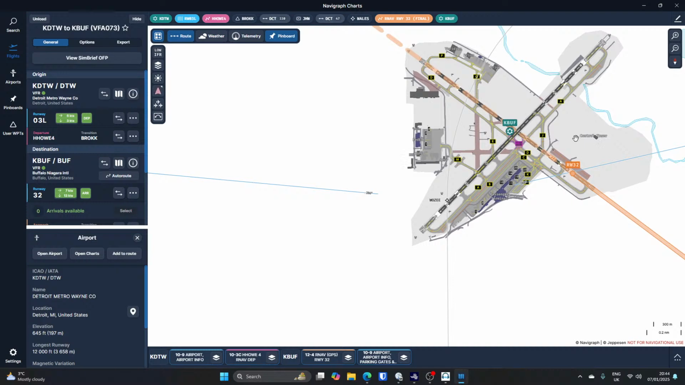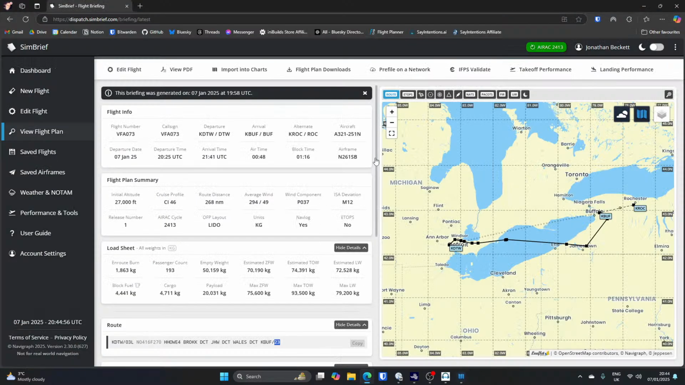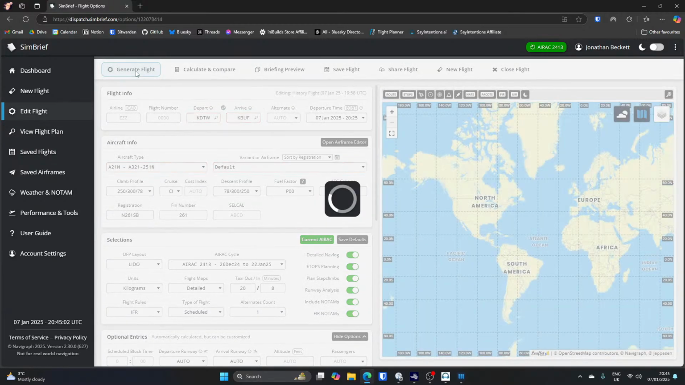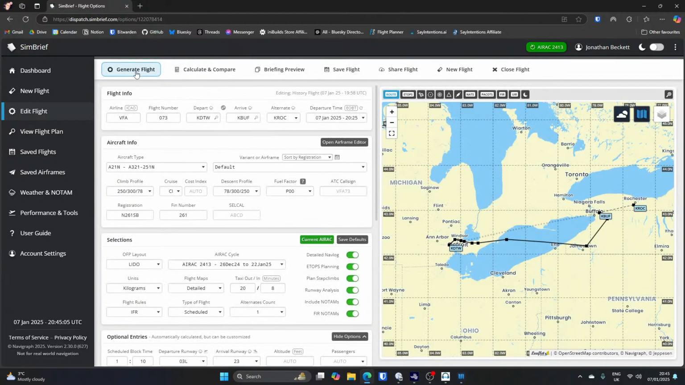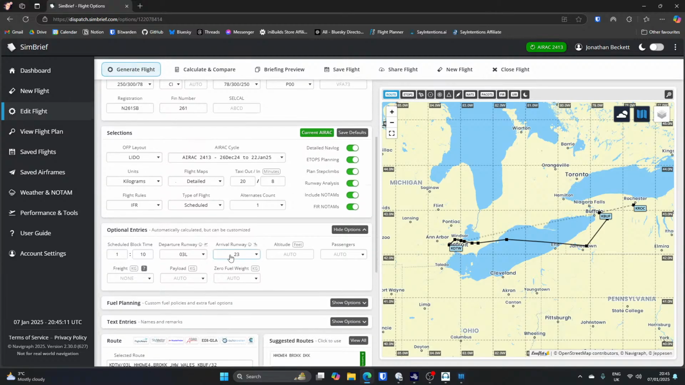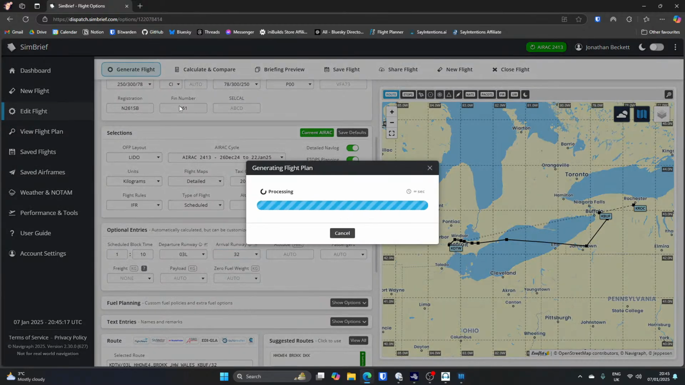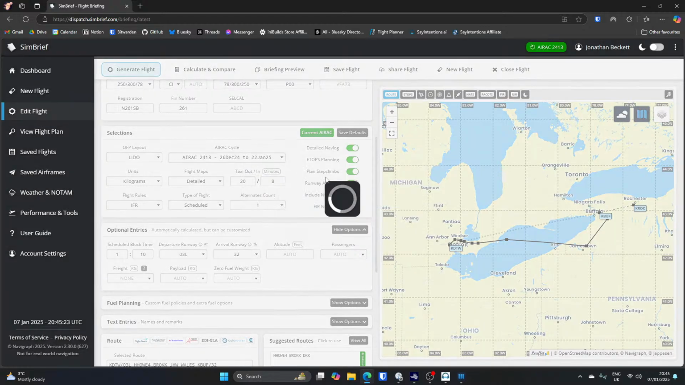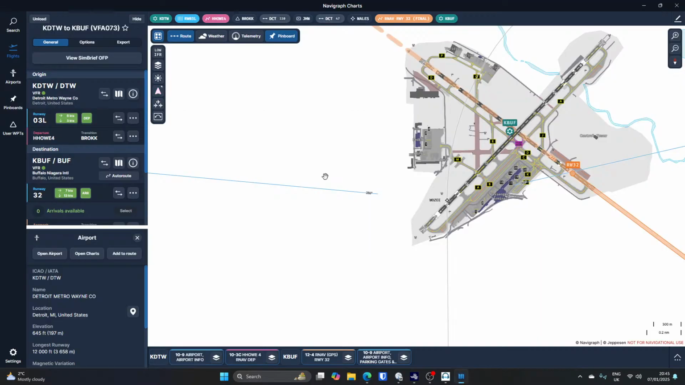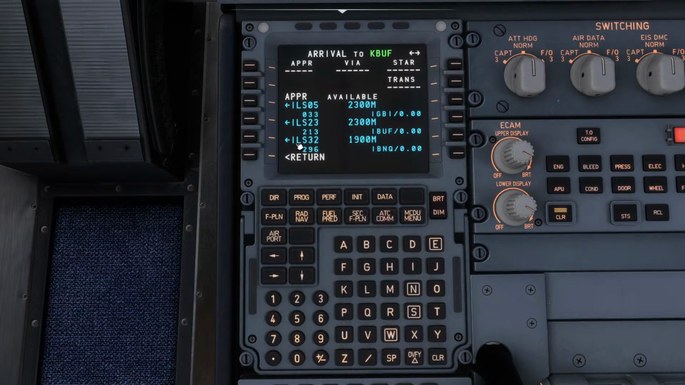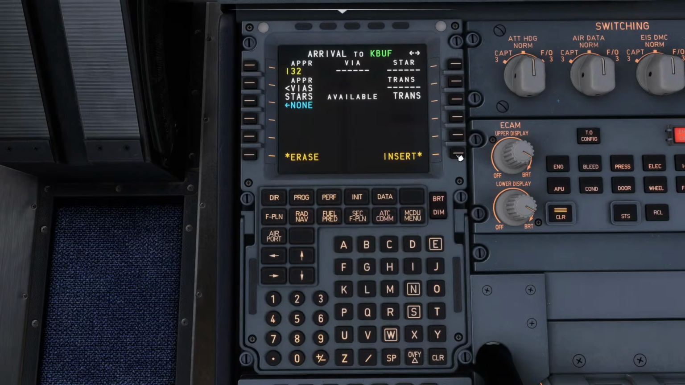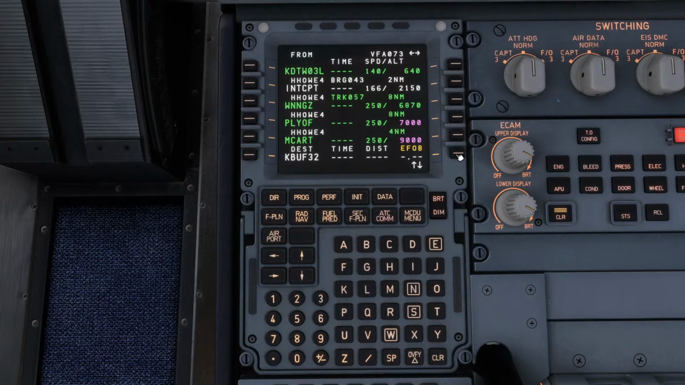Three two, not 23. So this plan is wrong. I am going to edit the flight. I must have put it in wrong when we started it up. I've transposed the numbers. I don't want to change anything else. We'll just regenerate with that data. Okay, so we want runway ILS32. That makes a lot more sense. And then we'll insert that into the flight plan.